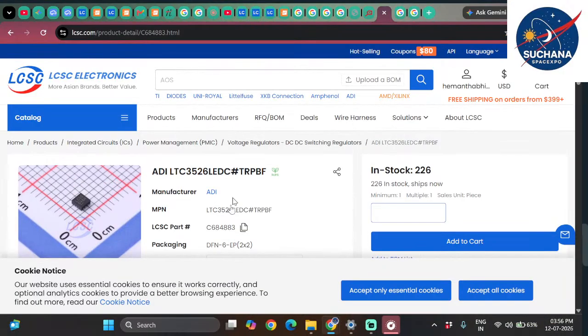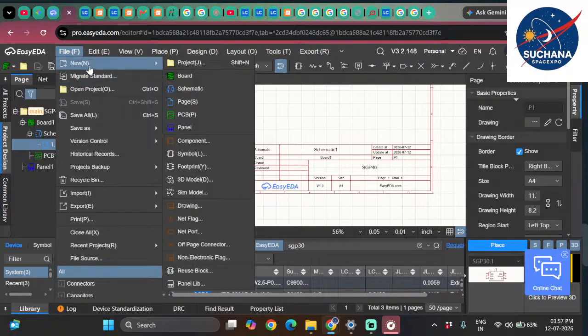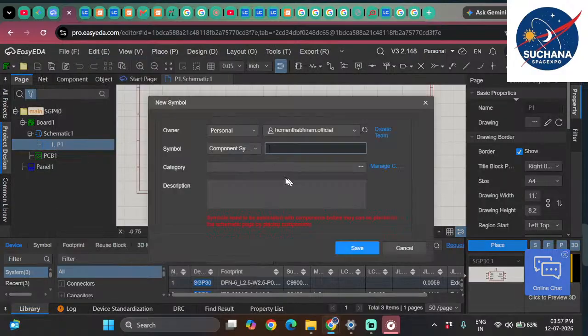First I will show you how to create a new symbol yourself. Click on the File option, then go to New and click on Symbol. Then here you need to give the name of the symbol. Let's say I'm giving SGP or else Sensirion_SGP40.